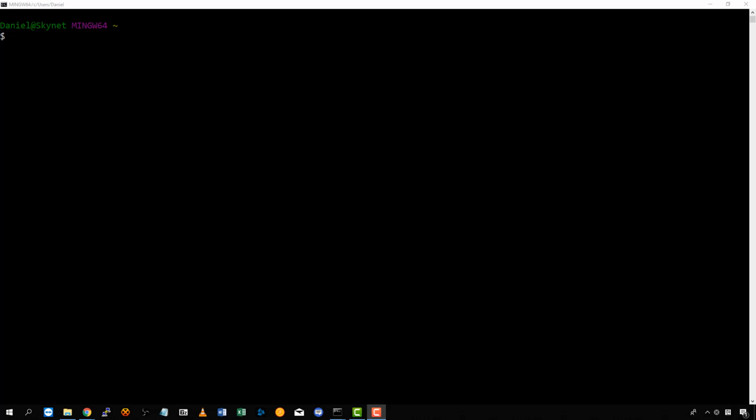Our first step is going to be opening Git Bash or the terminal and typing in ssh-keygen -t rsa -b 4096 -C and your email. Make sure to include the email address associated with your GitHub account.